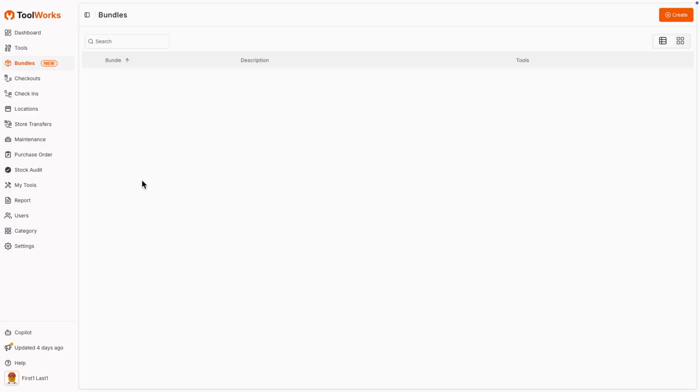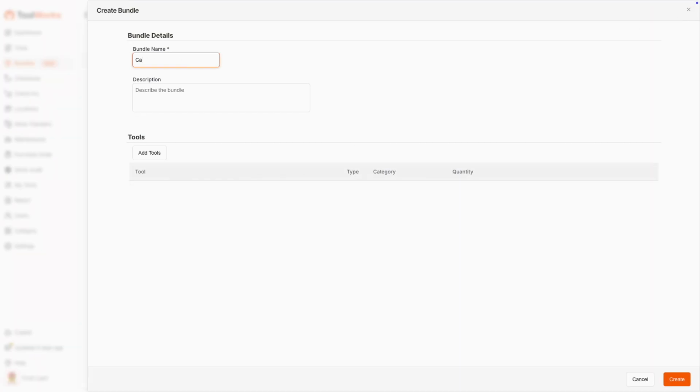To create a bundle, go to the Bundles page in the left-hand navigation. Click the Create button. Enter a name and a description for your new bundle.